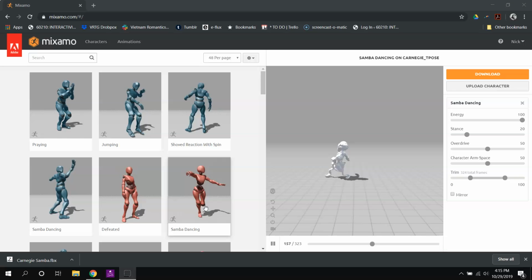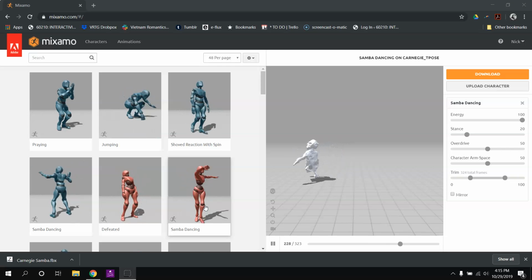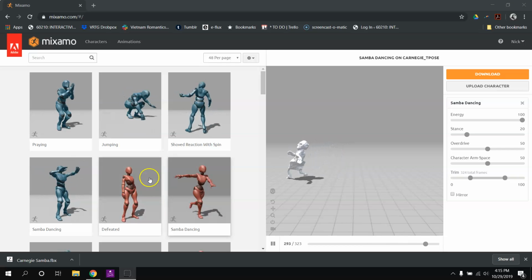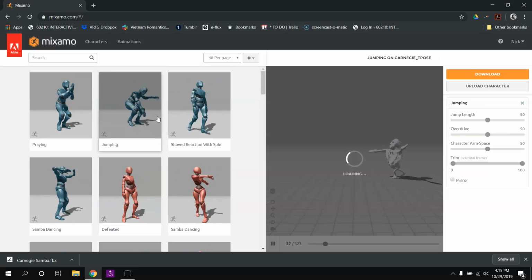So I've just downloaded that one motion, and you can just keep going and add more. So maybe I'll do this jump.